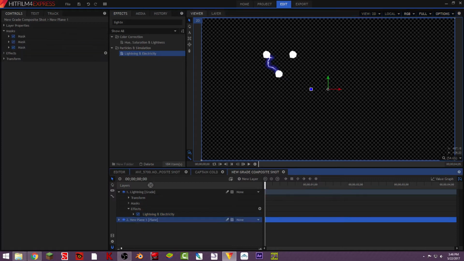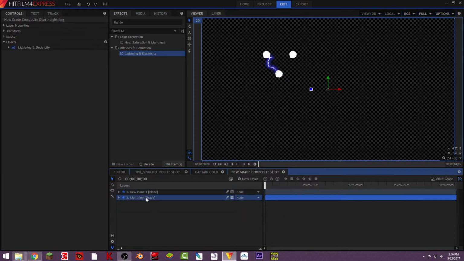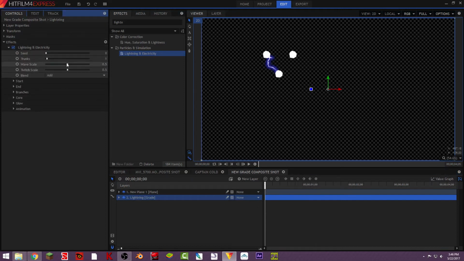Okay, make sure your plane is on top of your lightning also. And go to the wave scale and bring that down, and the twitch scale and bring that all the way down. You can make it a little wavier, so you got that.